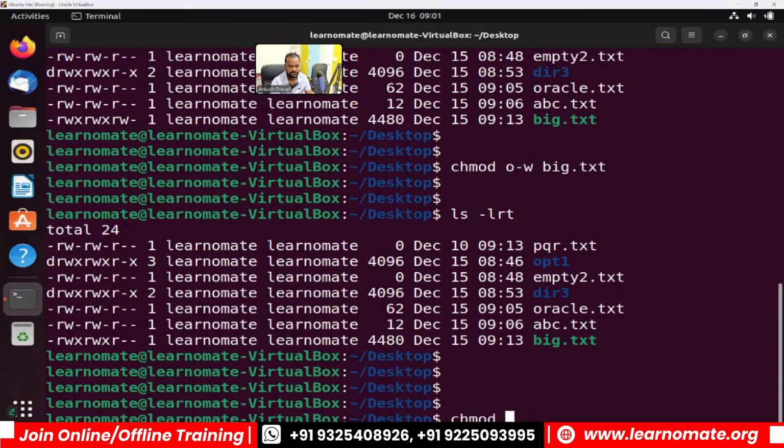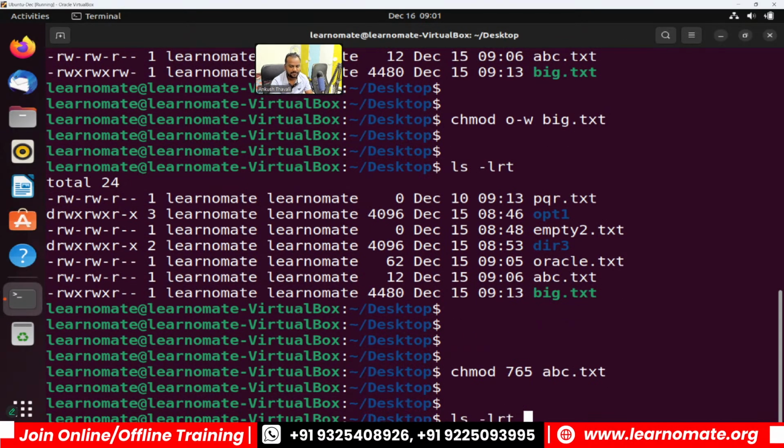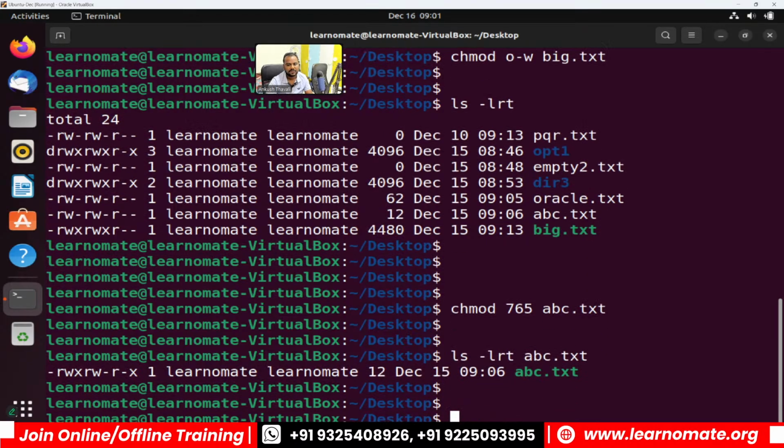chmod 765 abc.txt. If you check the abc.txt file now, see here it is 765. Can you read it? Read, write, execute means 7. Read, write means 4 plus 2, 6. Read and execute, 4 plus 1, 5. So you can give the permission like this also. Is it clear, everyone?